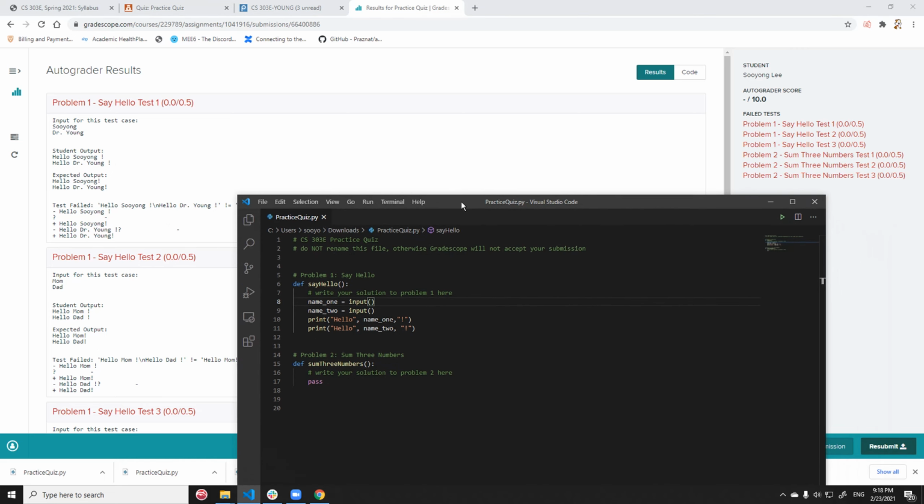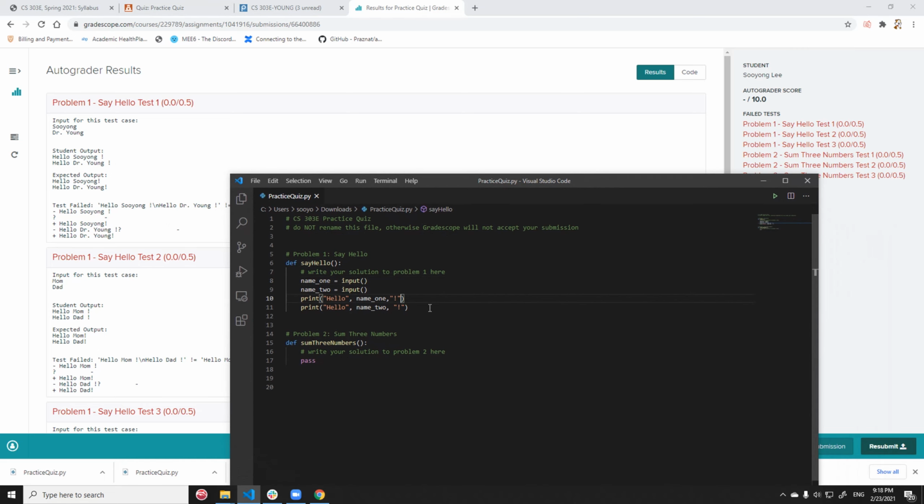Well, the reason why it's doing that is because if we don't specify the separator to be the empty string, then the print function is just going to be adding in extra spaces everywhere between the strings. So in this case, it would be hello and then space name1, which in this case was Su Young, space exclamation mark or exclamation point, as we saw. But we don't want that to happen, so I'm going to specify for the separator to be the empty string for both of these.